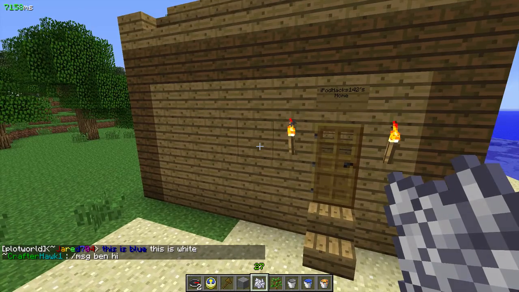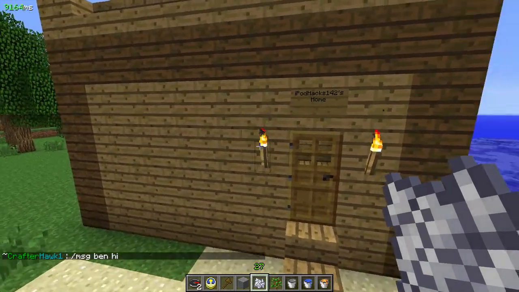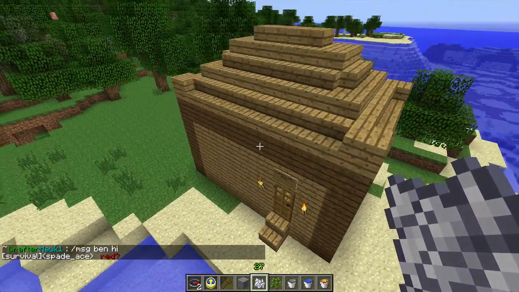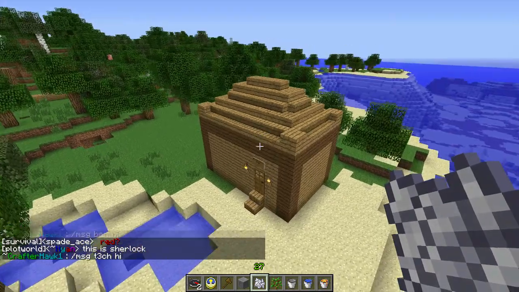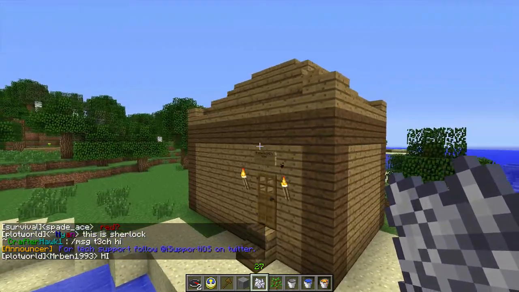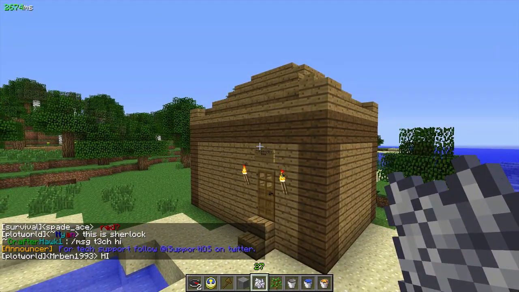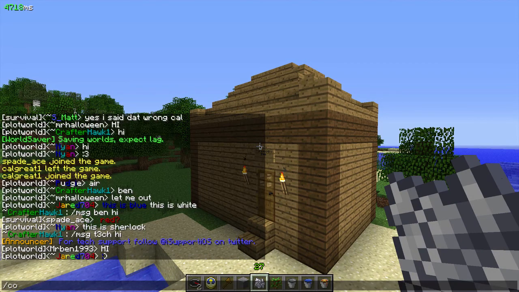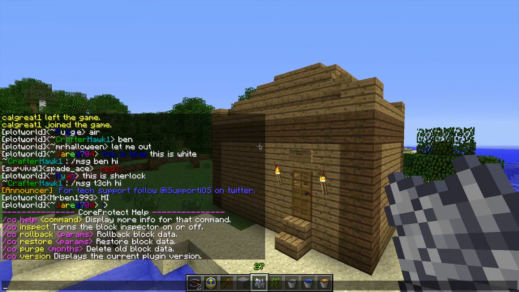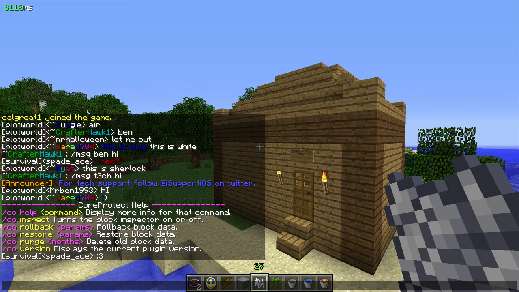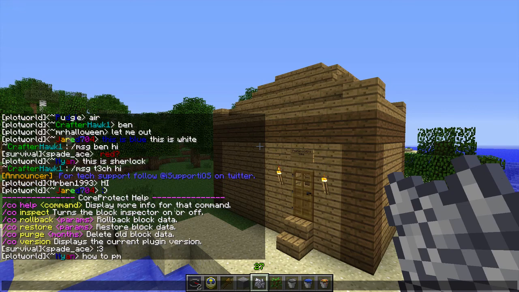I have it on my server, so I'm just going to use this on my server. I've built this little test thing here just to show you how the plugin works. But first of all, let's have a look at the main command. The first command is /co, that's the main command. If you type that in, it'll show you the help. As you can see, you've got CoreProtect help. The help command is co help, which shows you more information about one of these commands.